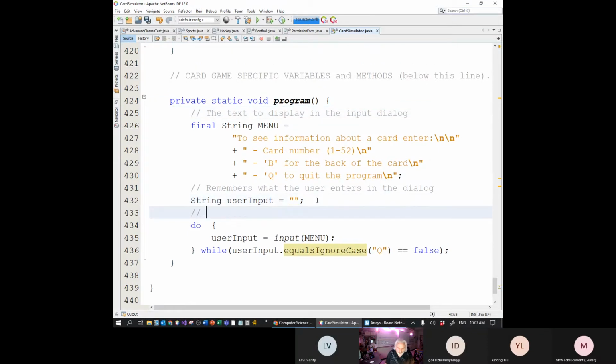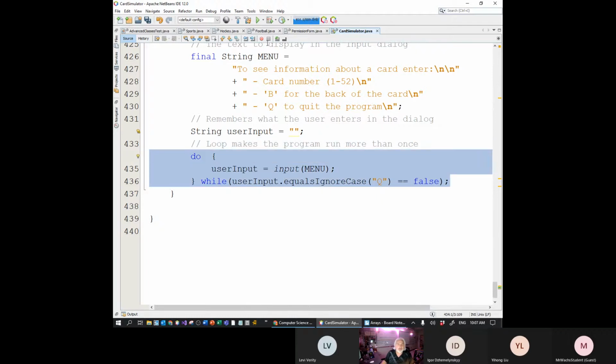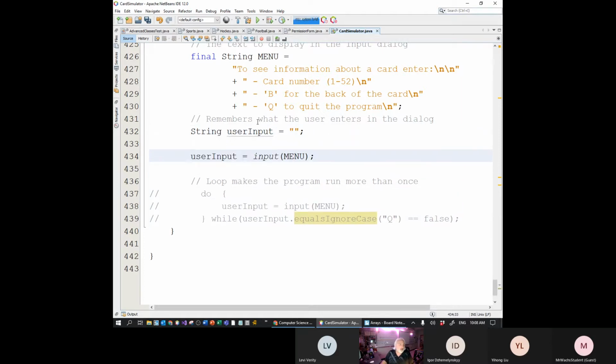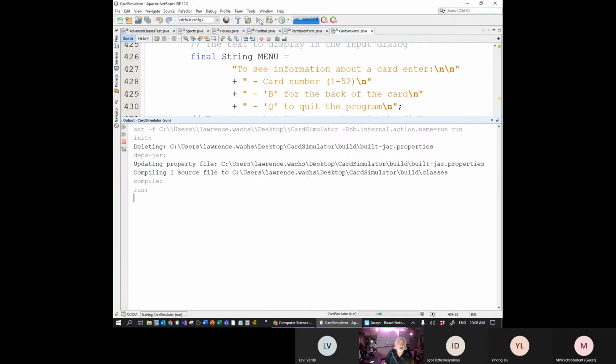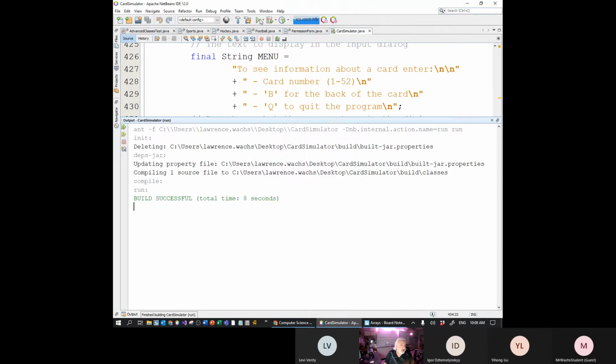Okay, now remember the loop. What it's for is that the loop makes the program run more than once. If I didn't have this loop in here at all, and don't do this to your example, if the loop didn't exist and I just had this line where I got their input, then the program might still work once. It would say, welcome to Card Game Simulator. So I would do what I need to do right here, but then it would quit immediately.